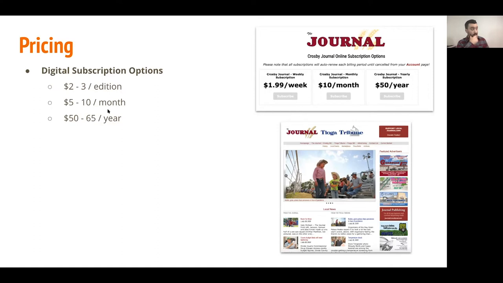For the month to month, I think this range is right where most papers want to be, because it's comparable to a lot of the other subscription content providers. And then the year is usually based on your print price. So let's see what we're looking at for ranges. Oh, wow. Awesome. It looks like we're right on target. You guys are right in agreement with us.